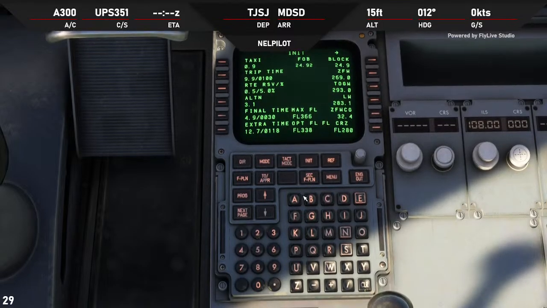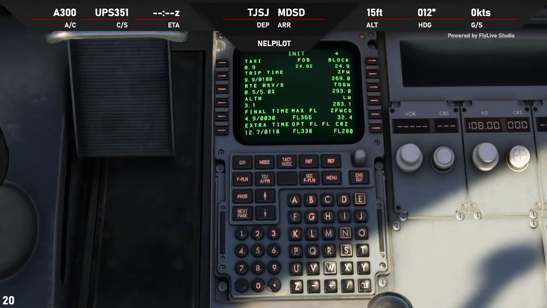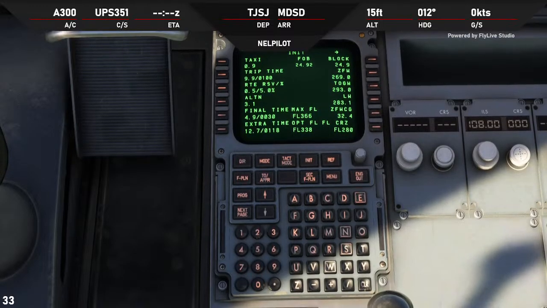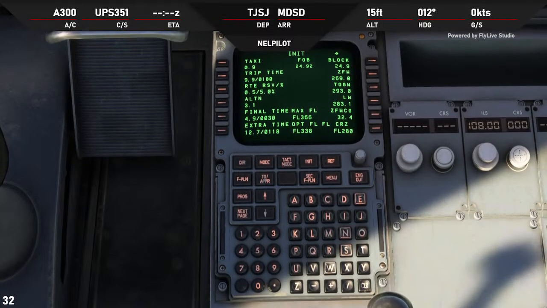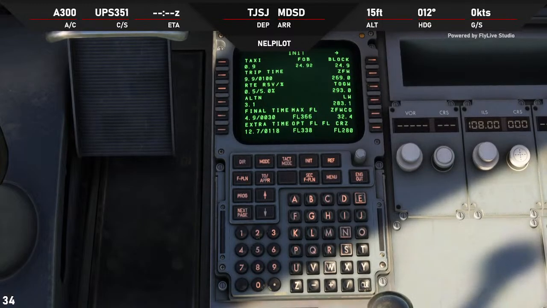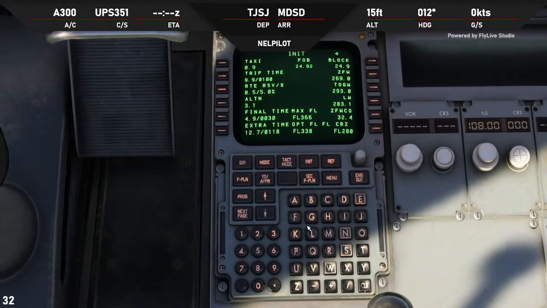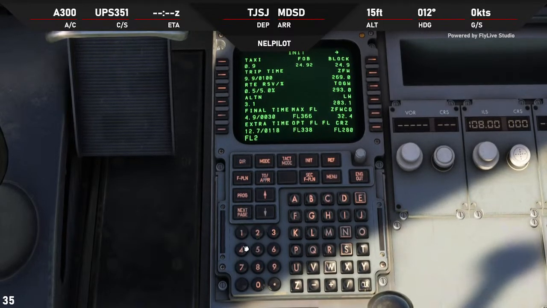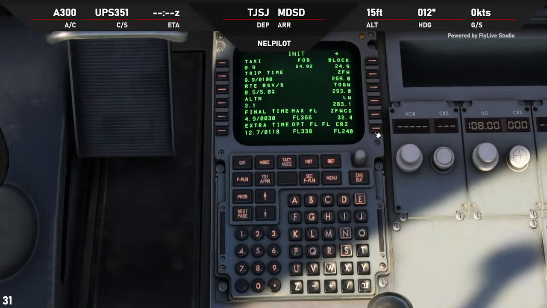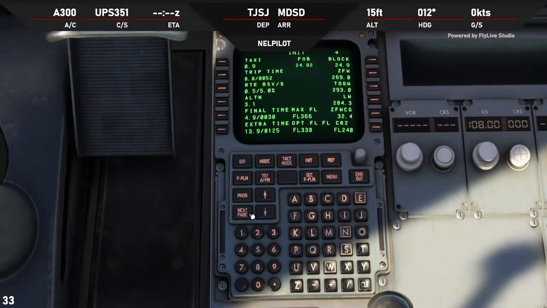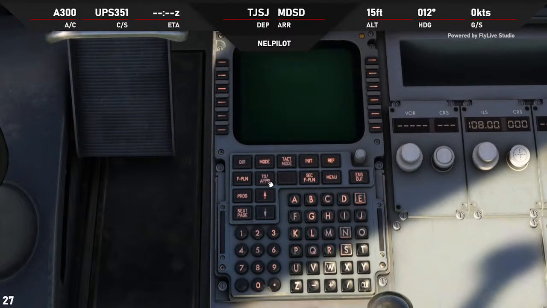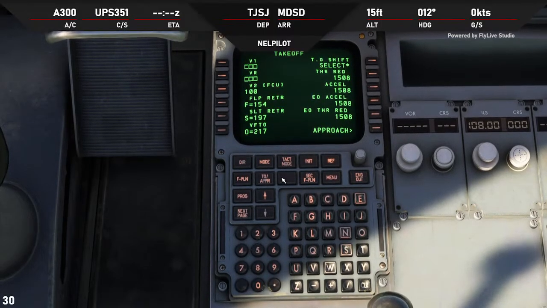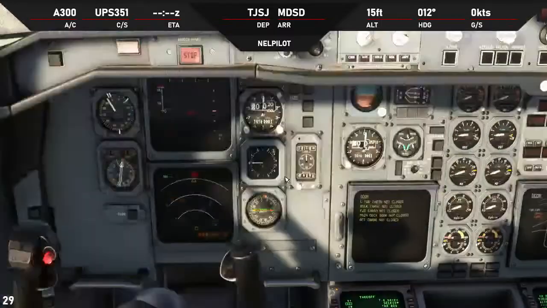It says that we're gonna be flying at flight level 280. Let me just confirm that information right here. Okay. Let's make it flight level 240. There we go. So we got information adjusted, flight level 240. Now we're gonna start putting in our takeoff data.